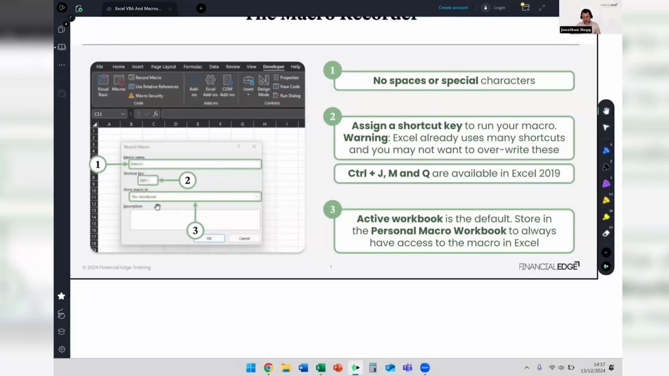That's no good for me, okay? And in that instance, what I'd save it in is my personal macro workbook. So this is really kind of under the radar, but when you open up Excel, it always opens up your personal macro workbook. You just never perceive it. It's always hanging around in the background, and probably there isn't anything in there.